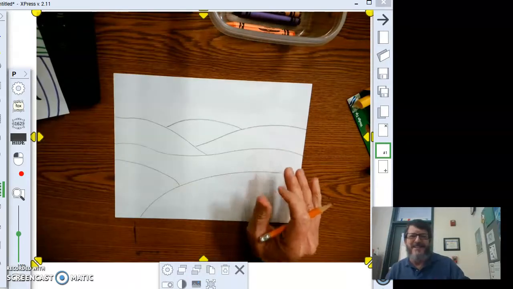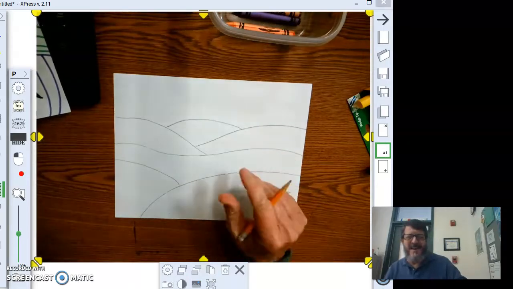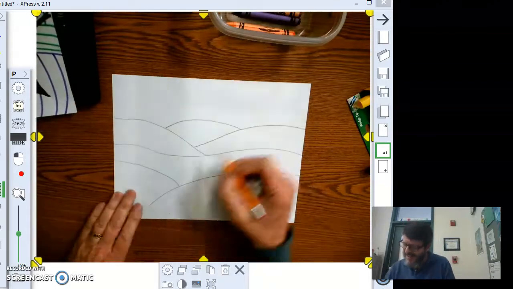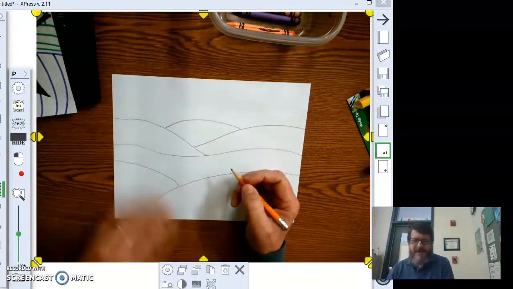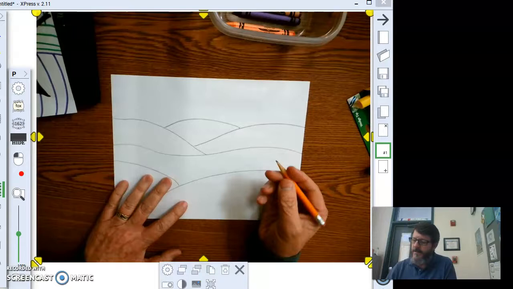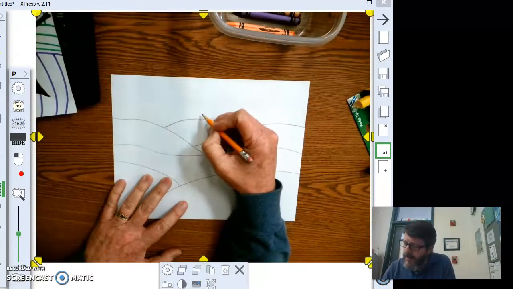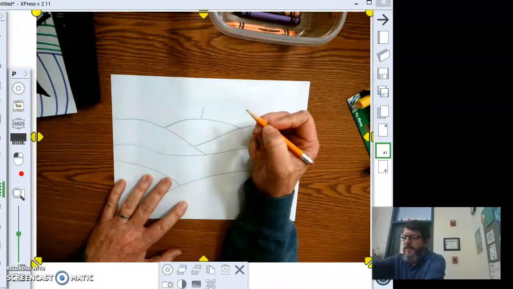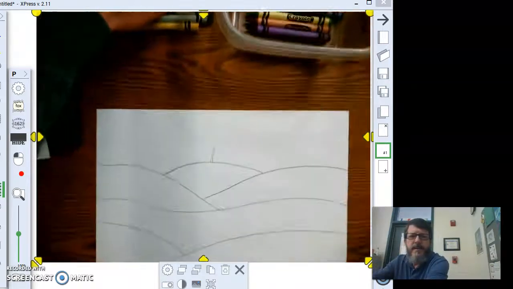Okay, so you heard a little announcement on the intercom there, so I pressed pause so you didn't have to listen to the whole thing. Anyway, decide what kind of trees you want to make, and only make three trees. So I'm going to start here in the background, and I'm just going to draw the tree trunk. And let me zoom in a little bit here so you can see this a little better.